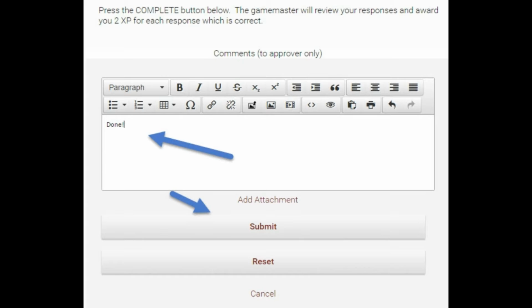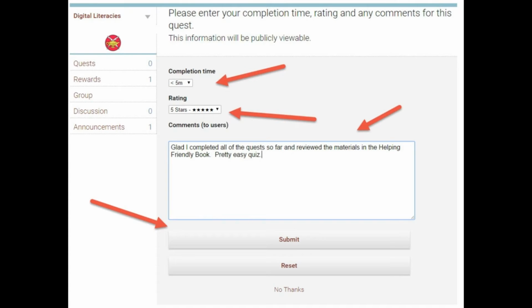Just like every other quest, a submission pane will pop up. We recommend you type the word done or I'm finished with the quiz or whatever you'd like to signal to the Game Master, and then click the submit button. You'll then have an opportunity to voluntarily provide your completion time, how you would rate this quiz, and then perhaps some feedback to the Game Master or feedback to your fellow players regarding the actual quest itself. But don't forget to click submit.